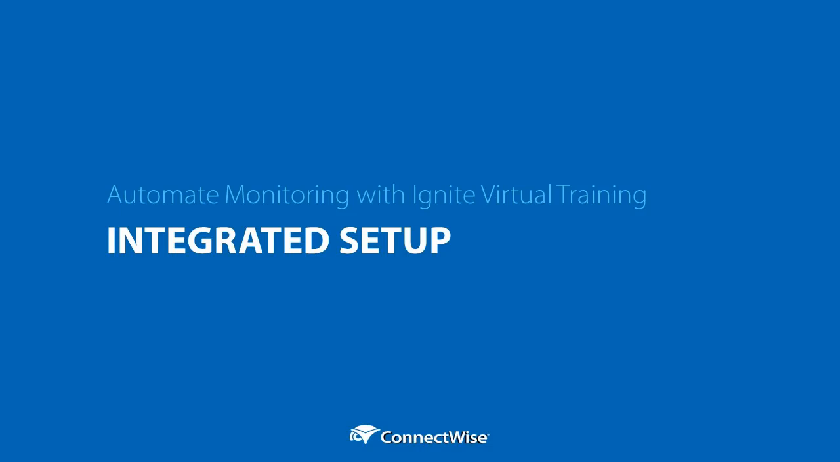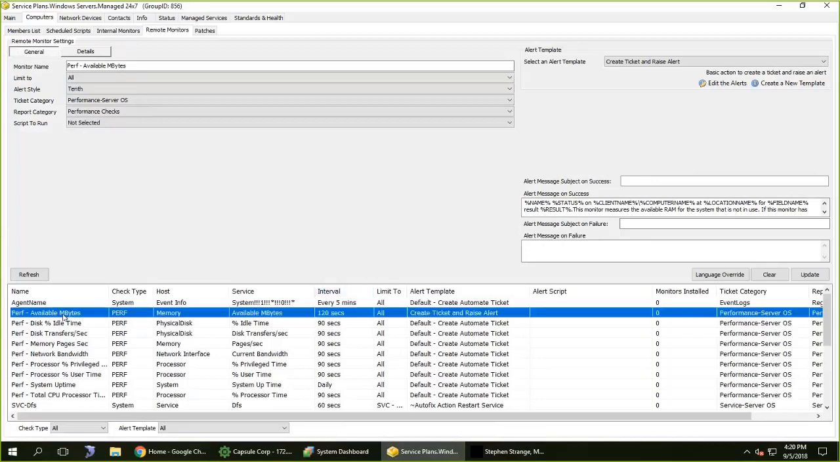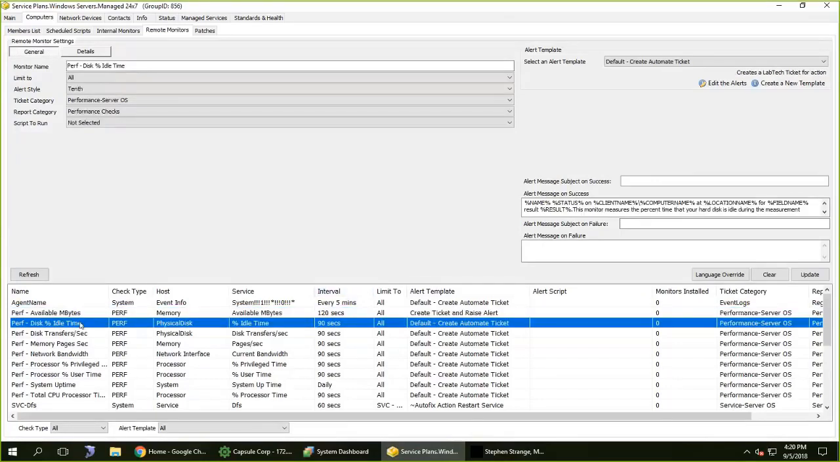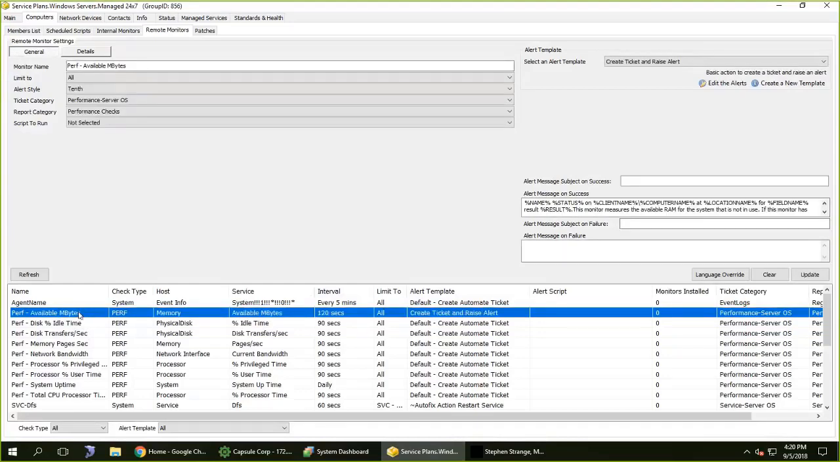But what if I need to adjust these on the group level? We're going to go back to our service plan one last time. And inside of my service plan, again, I have these pre-configured remote monitors. And what this means is that any endpoint that is a member of this group is going to have these remote monitors installed upon them. But I'm going to control the configuration of those remote monitors from this group, by simply opening the group's properties window, coming to computers, and then down to the remote monitors subtab.